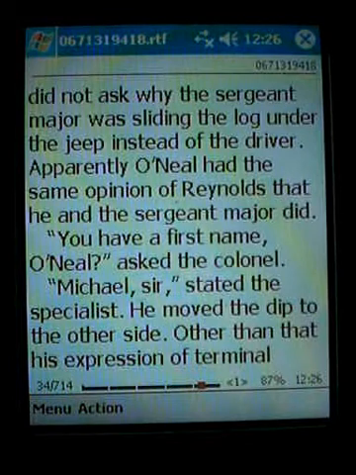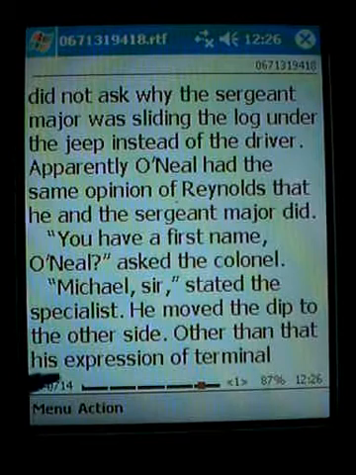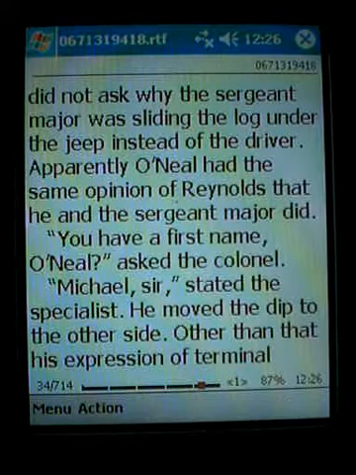Now you can see there's a little discrepancy on it. Point your attention towards the status bar at the bottom. This is showing actually page 34. It's 34 of 714 pages. It's also showing us that the battery is 87% charged and it is 12:26 at night.